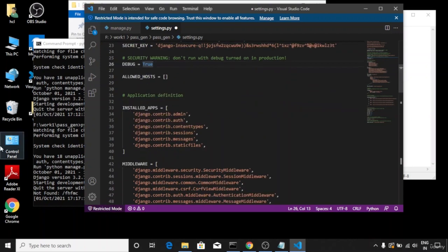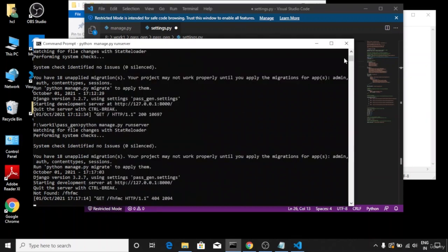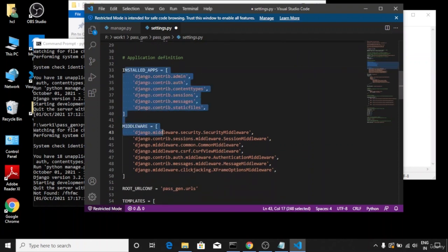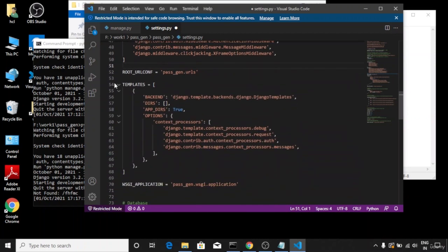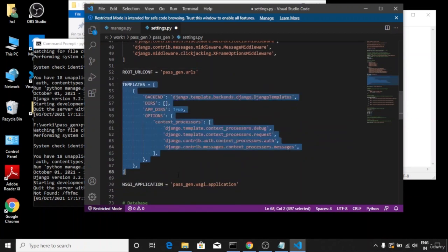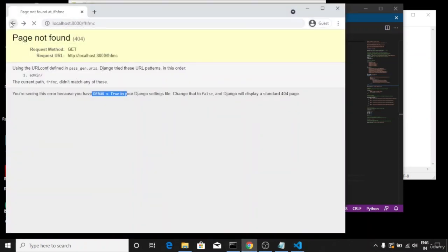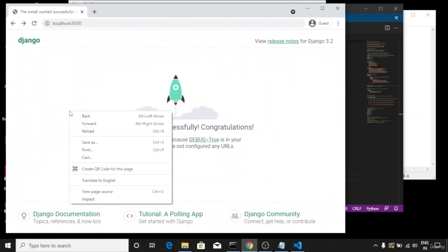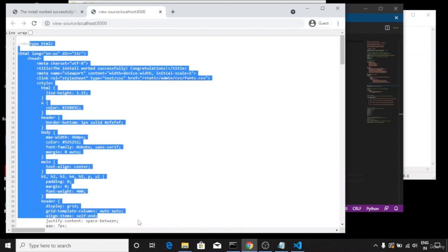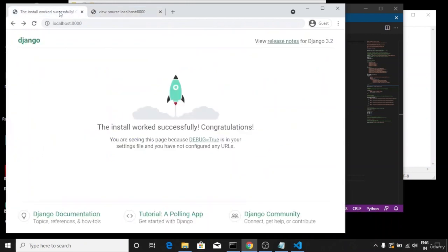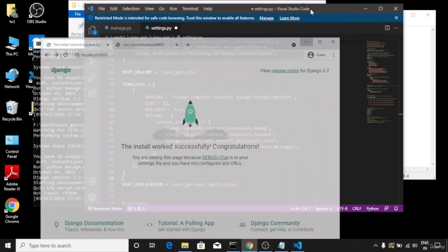Now the other things that come are installed apps, middleware, and root URL conf. We will discuss them later. After this come the templates. Templates are related to designing. If you go and view page source, this code is all template code written here. It is HTML designing. So this much code has been written to show you this page. So this is about the designing.